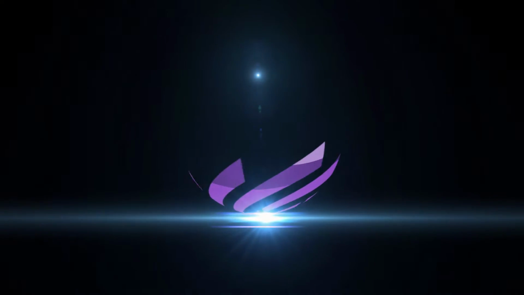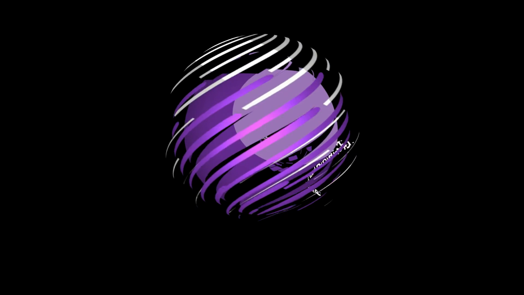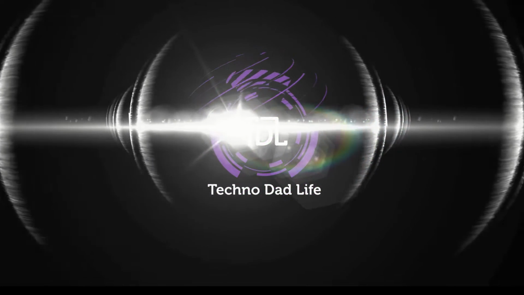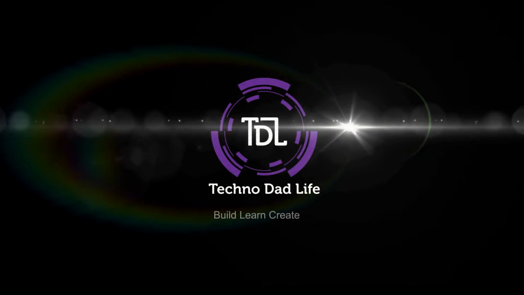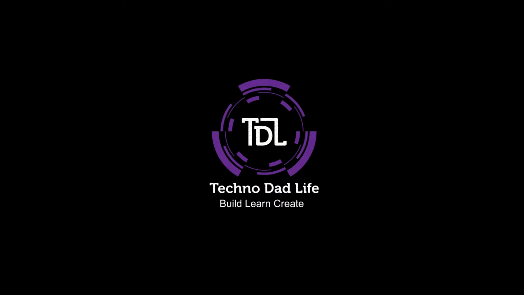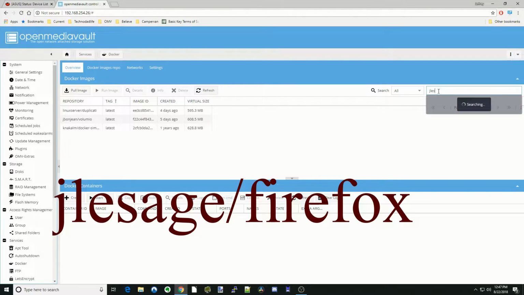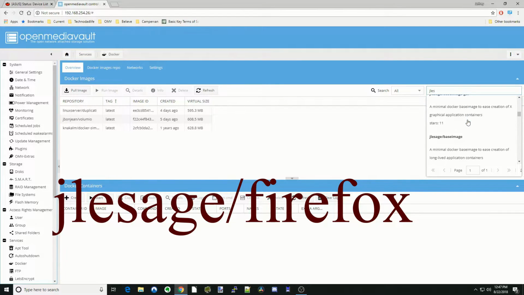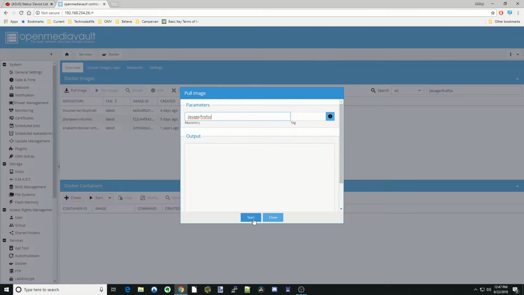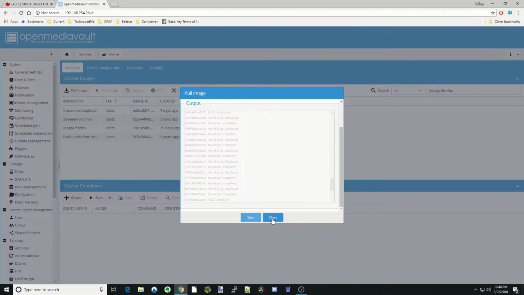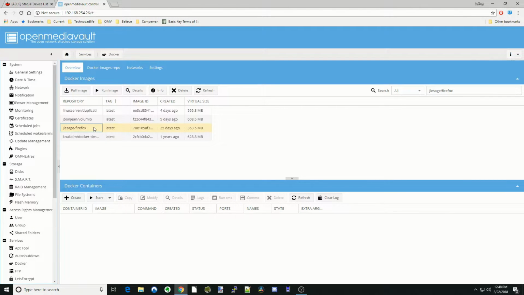Okay, first thing we're going to do is type in Firefox here, and we're going to scroll down to Firefox. Click on that and start. Once that's done, click close. Next, we're going to click on Firefox.